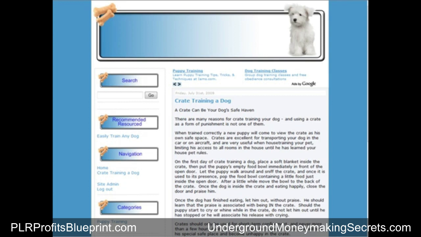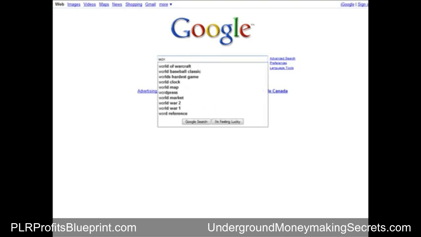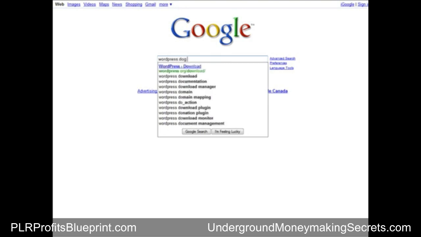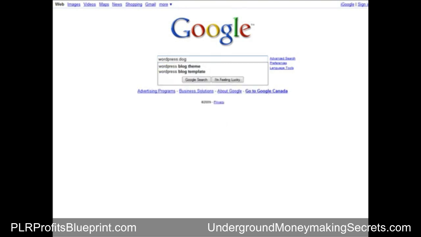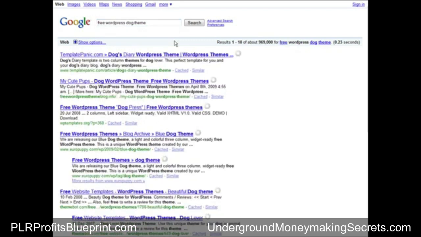Now let's talk about WordPress themes for a second. I had some PLR WordPress themes, but you can just as easily use free themes, and a lot of them are really nice. Let's have a look here. Let's just go to Google, and then let's put in here WordPress dog theme. And you can put the word free in front of it because there are premium ones as well that they want you to pay for. If you don't want to pay for them, you can just do this.